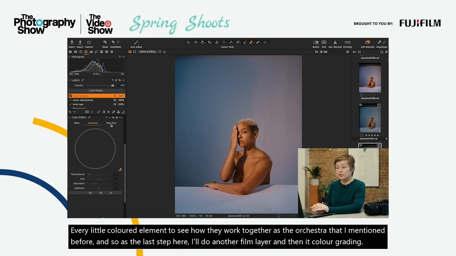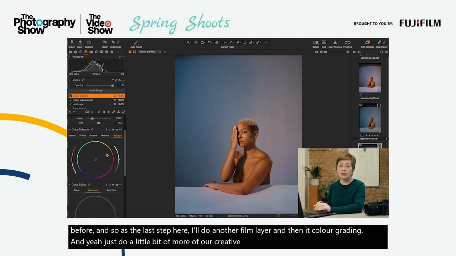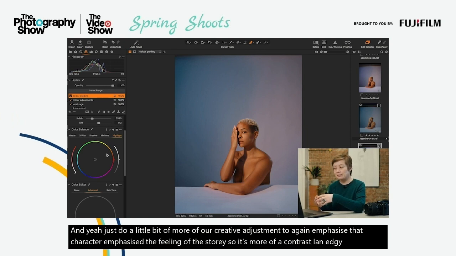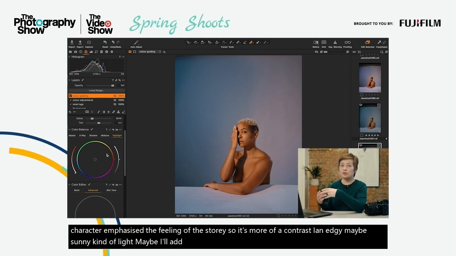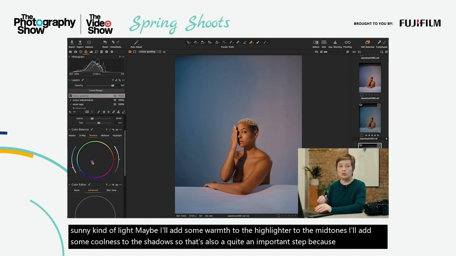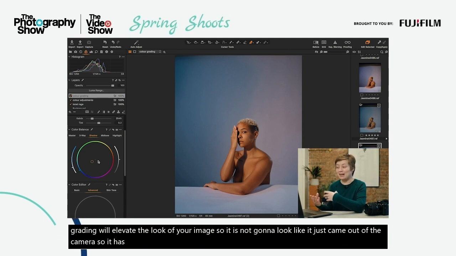And just do a little bit more of a creative adjustment to, again, emphasize that character, emphasize the feeling of the story. So if it's more of a contrasty and edgy and maybe sunny kind of light, maybe I'll add some warmth to the highlights or to the midtones. I'll add some coolness to the shadows. So that's also quite an important step, because your color grading will elevate the look of your image. So it's not going to look like it just came out of a camera. So it has some character and look to it.